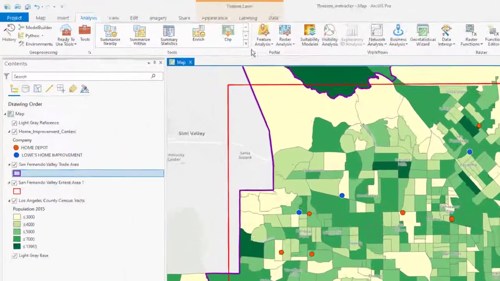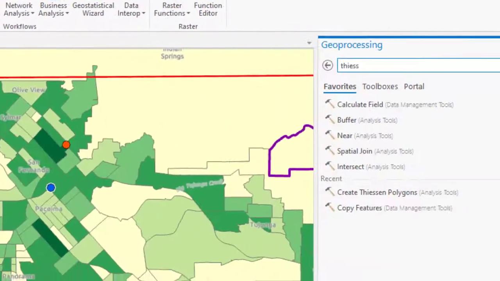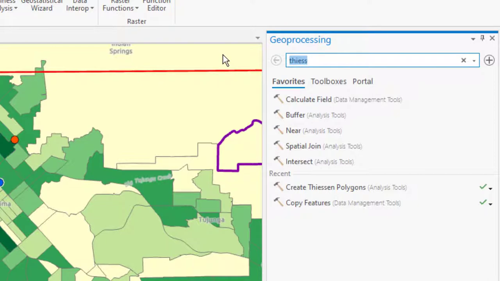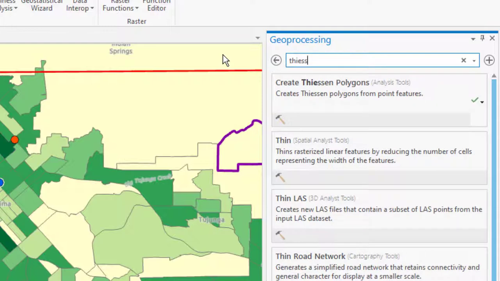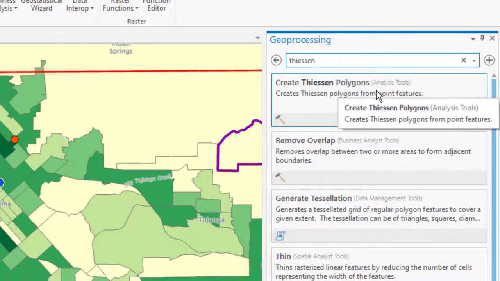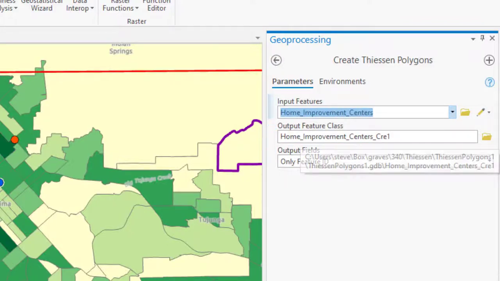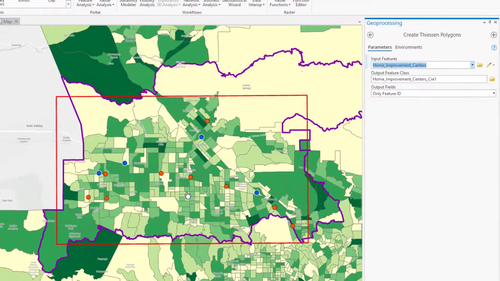So what do we do? Well, I notice that I have the analysis tab already activated. So click on tools and the geoprocessing window will appear, and you just need to type in T-I-E-S-S-E-N for Thiessen, and this tool, Create Thiessen Polygons, will appear. So click it once, it will ask for the input feature, and the input feature is, in this case, home improvement centers, and the output feature is going to be the Thiessen polygons.